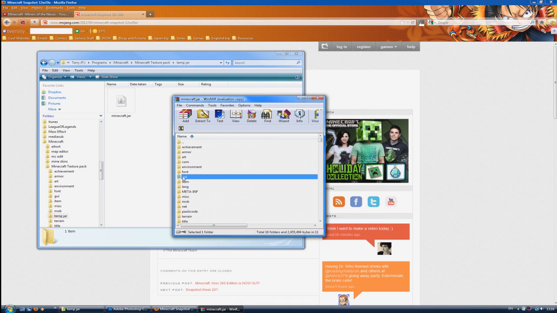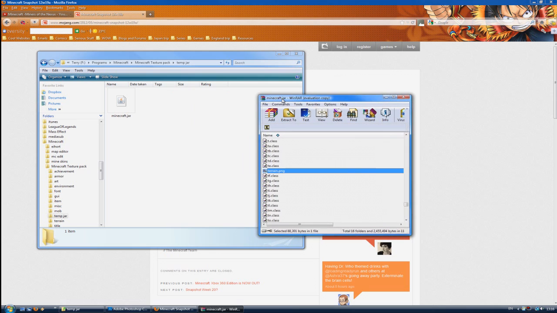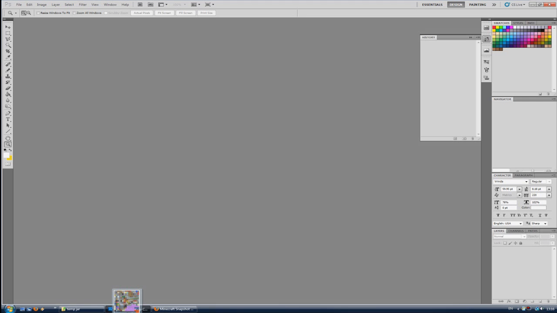And the one that we are interested in at the moment is, well, we've got lots of other random files in here that we don't need. Terrain. There we are, terrain. So I'll extract this here as well, and then I shall open it in Photoshop.